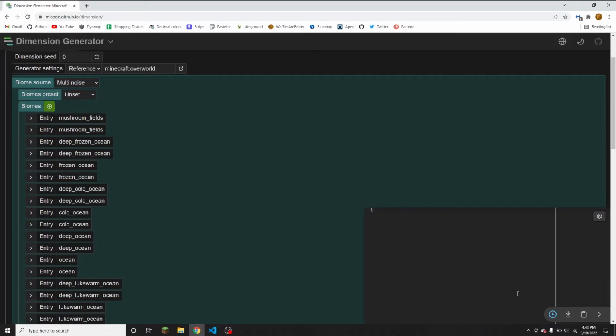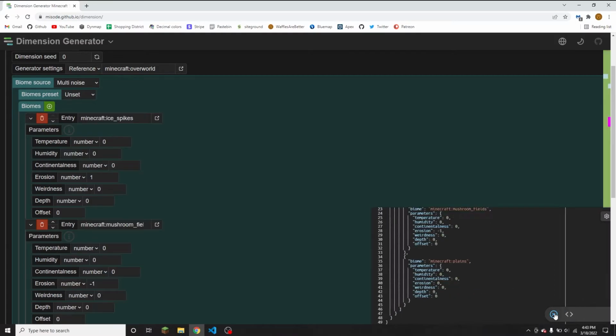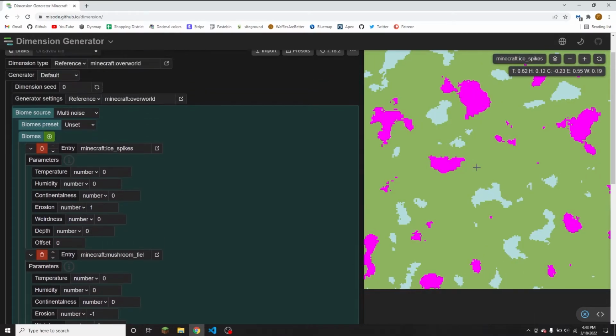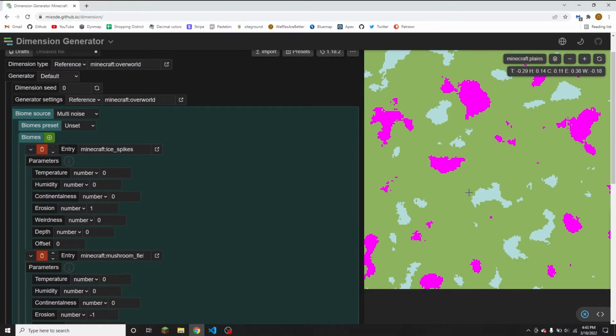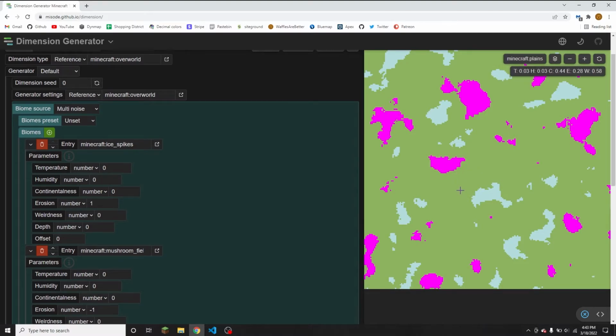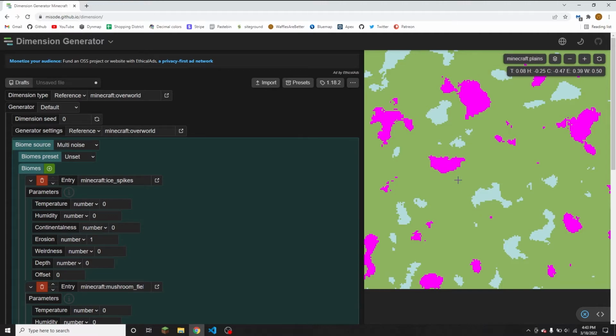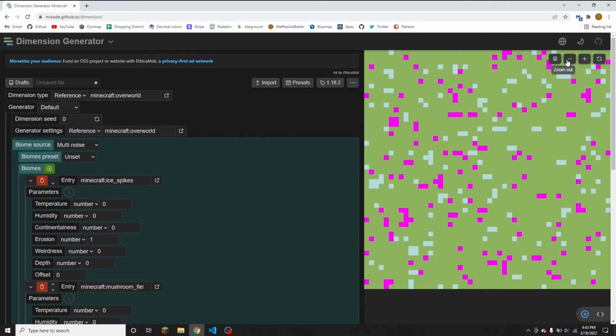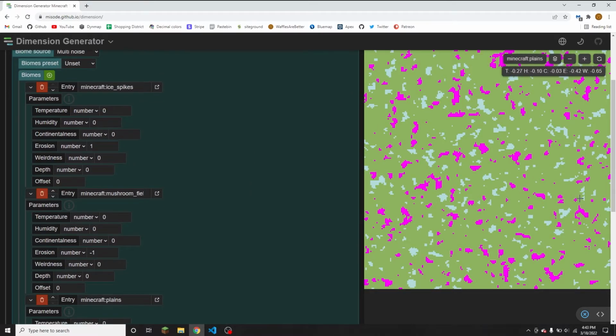So if I do that, I can then paste that in, press play, and you'll see that plains generate between mushroom fields and ice spikes. But the problem is there are lots and lots of plains. If I zoom out, you can see that plains are now the most common biome, because they take up just the middle of the biome map, which is where most of the values fall.